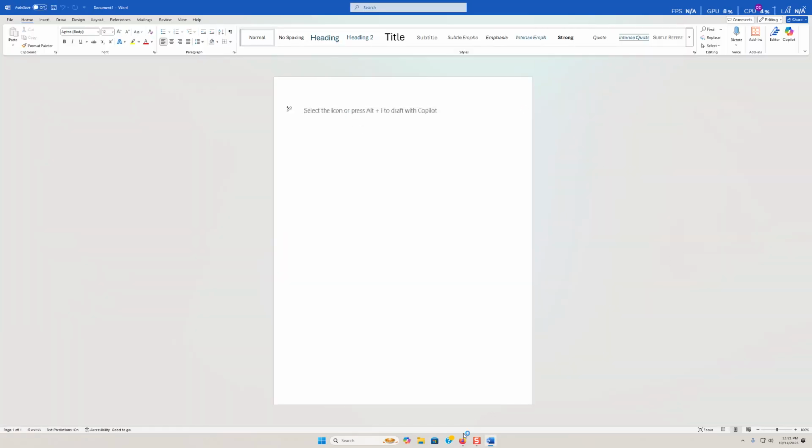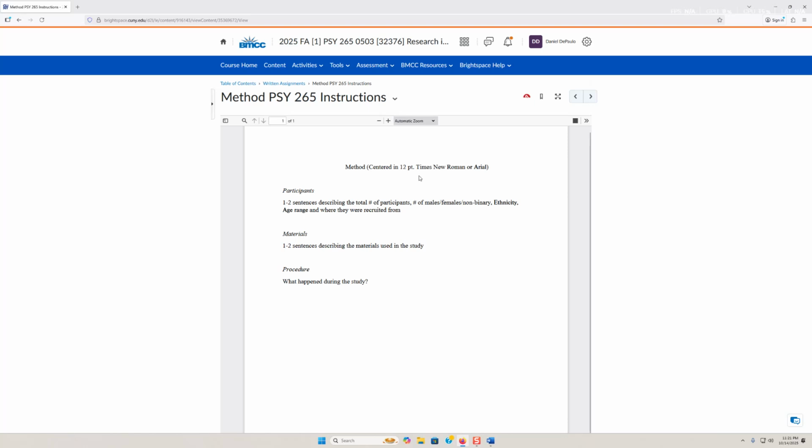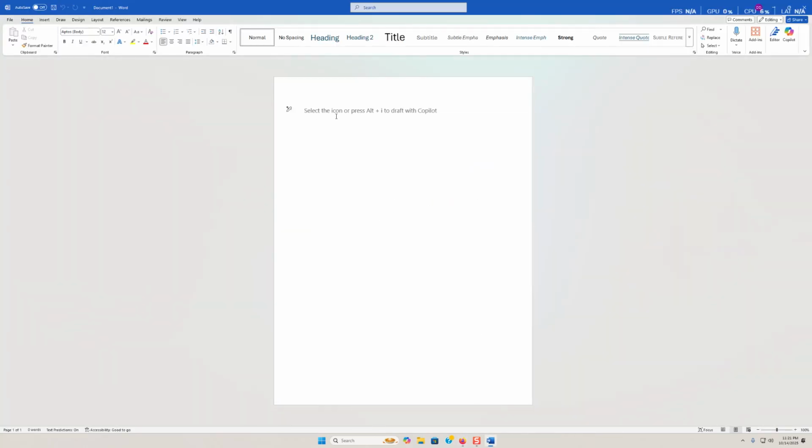And so I want method centered in 12-point font. So not in the header. We don't want the header. We just want method. And then we want that centered 12-point font like that. Then we're going to have 3 subsections.